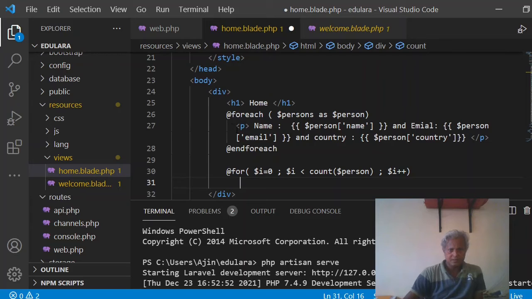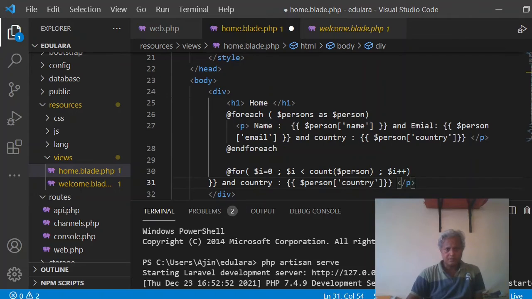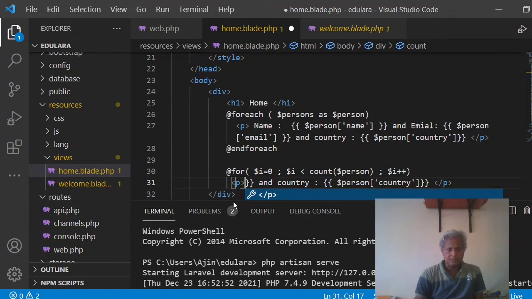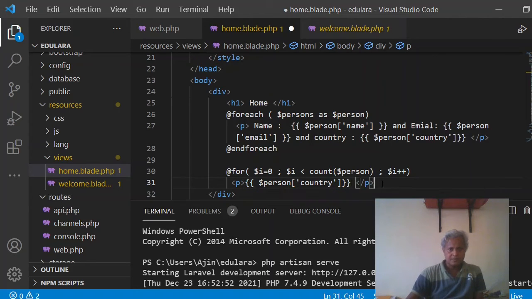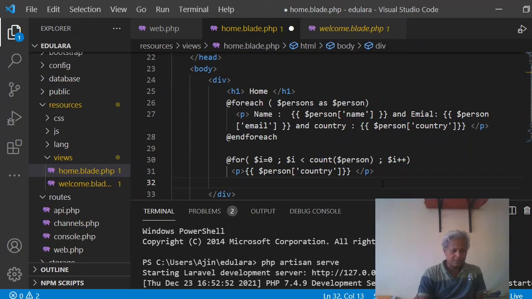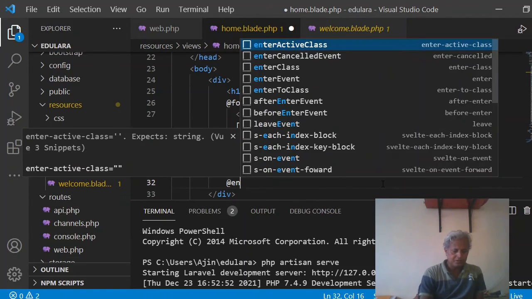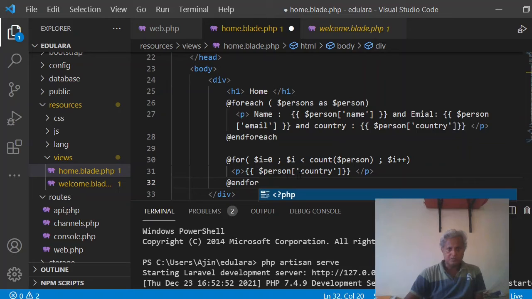and in this paragraph I'll be displaying the same name. So I can copy it from here, which will save some time. Only half is copied, so what I need to do is just start a paragraph here. So paragraph, and then I close the end. Every time you start a loop or condition, you have to close it. In the next video we'll talk about this blade syntax, but right now it's fine. So @for, and it should end with @endfor.